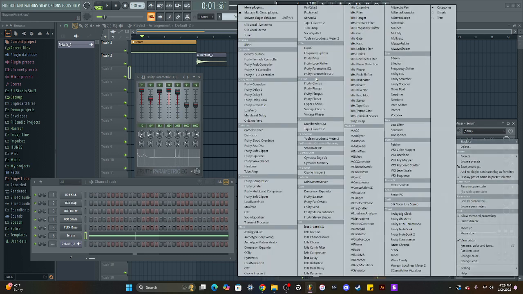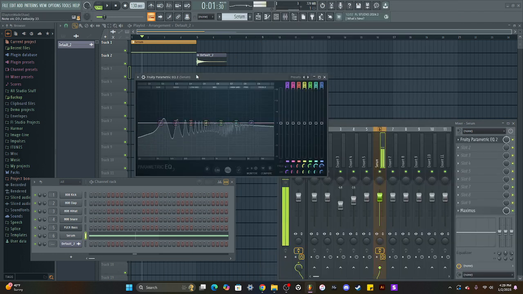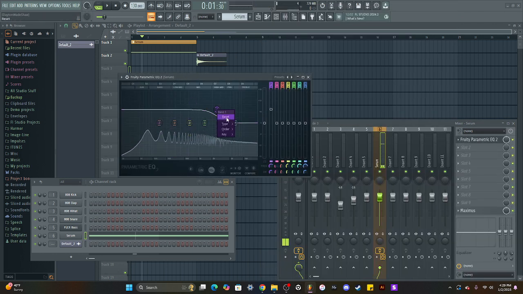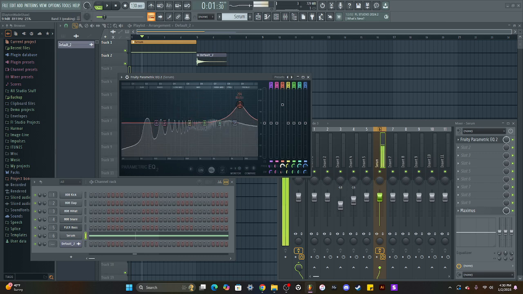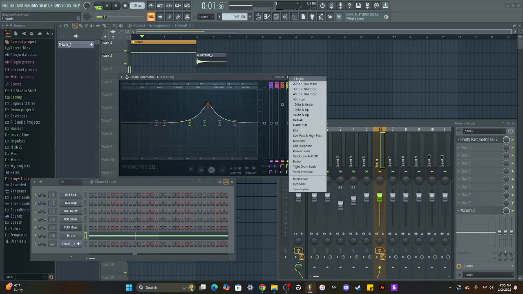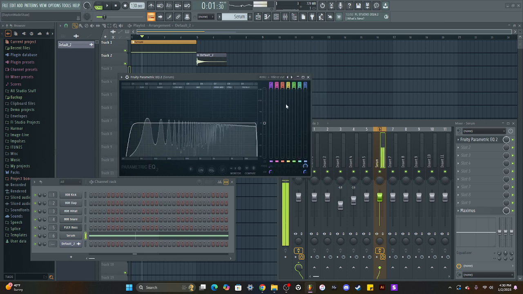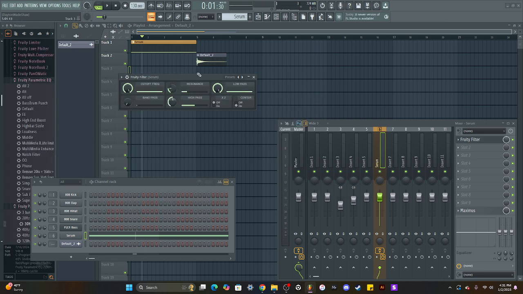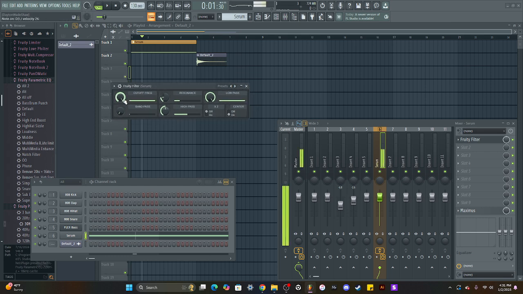And then the Fruity Parametric EQ2 is a little bit better to use. You can change these with your mouse and scroll wheel and automate these to make some cool sounds with this. It has a bunch of mastering presets on here. Alright, Fruity Filter is just a simple filter, another stock setup.